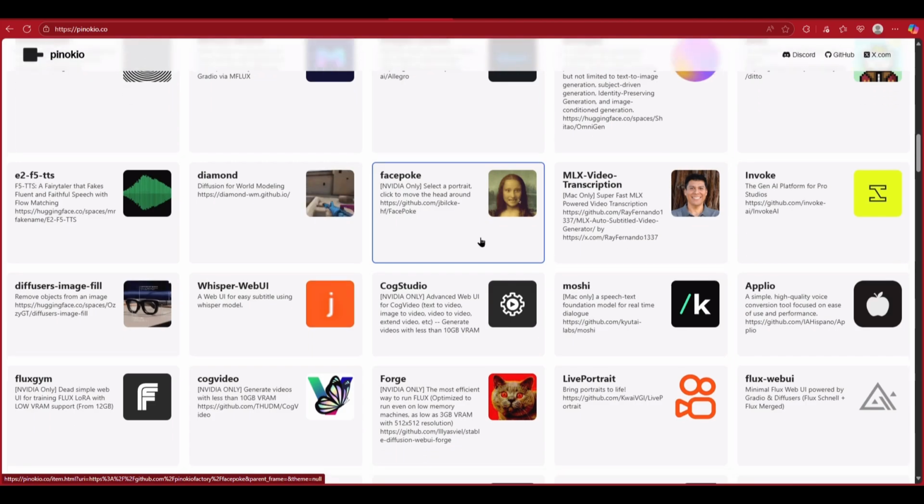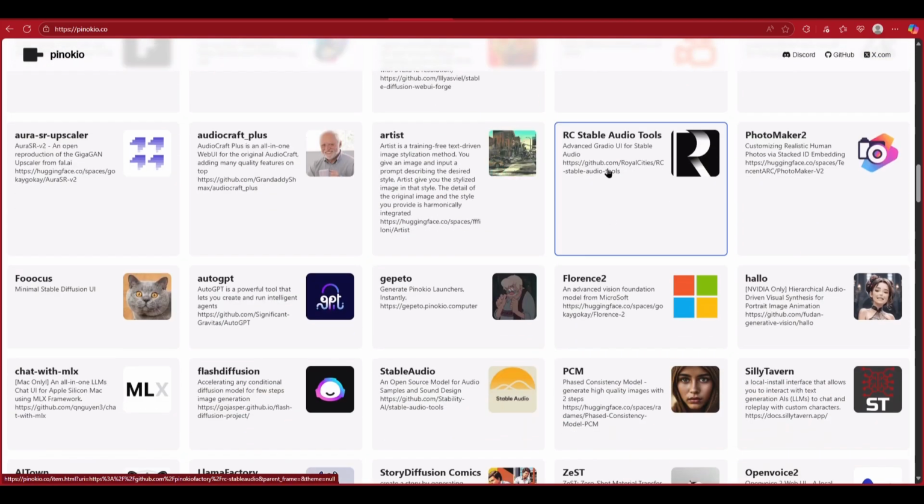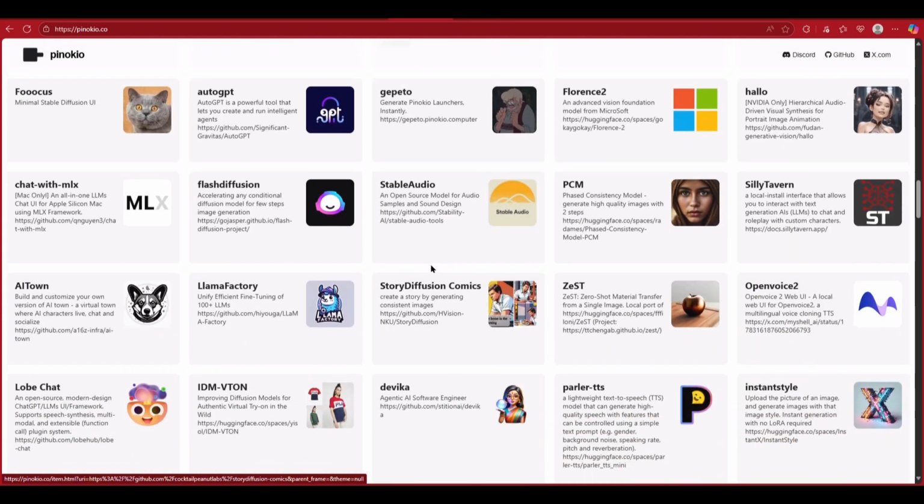You have the old Forge, which is similar to ComfyUI. You have Live Portrait. You have RVC audio, which you can actually voice clone something and sing with it. It's pretty amazing. Stable Audio, you can create music. There's just endless stuff that you could install once you install Pinokio, and it's a one-click installer.